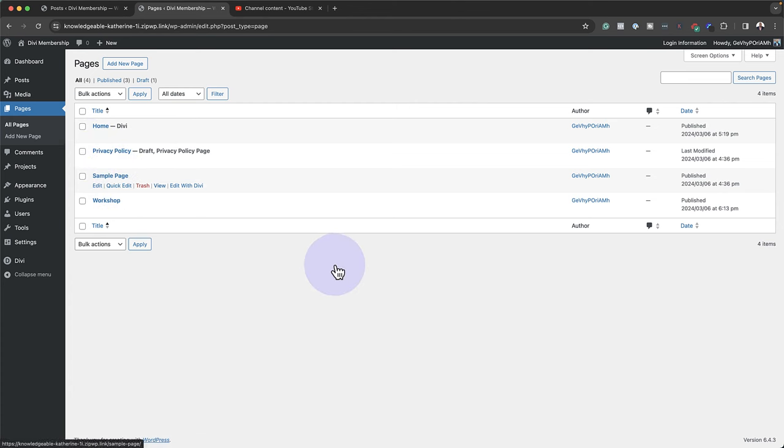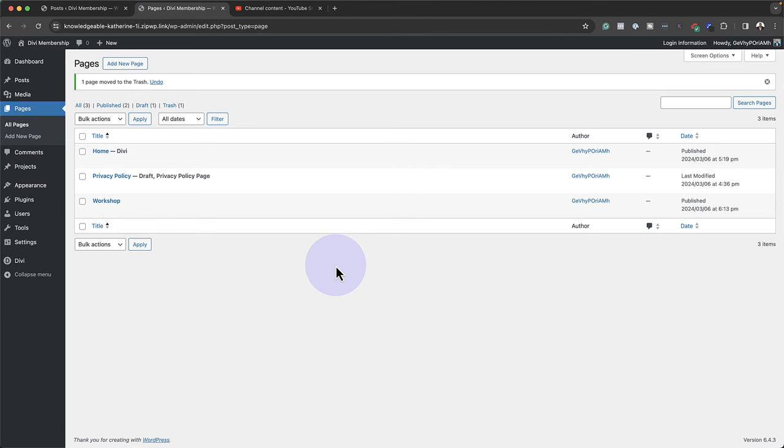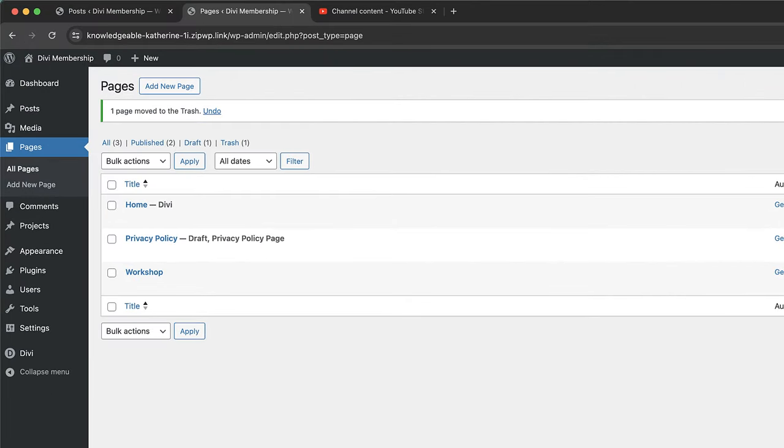So let's trash it. Now it's time to add SureMembers. So this is the plugin that is going to allow us to give access to, let's say, the workshop or our post that we've just created. Now, the beauty of this is where now if someone purchases your membership level, they will get access to it as long as they're logged in. Okay, so let's go ahead and download SureMembers.